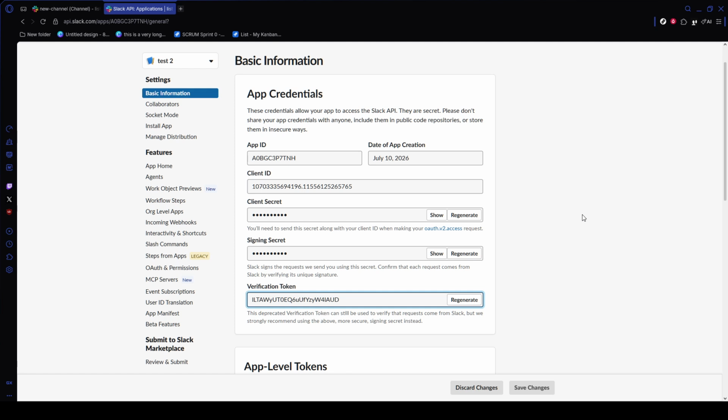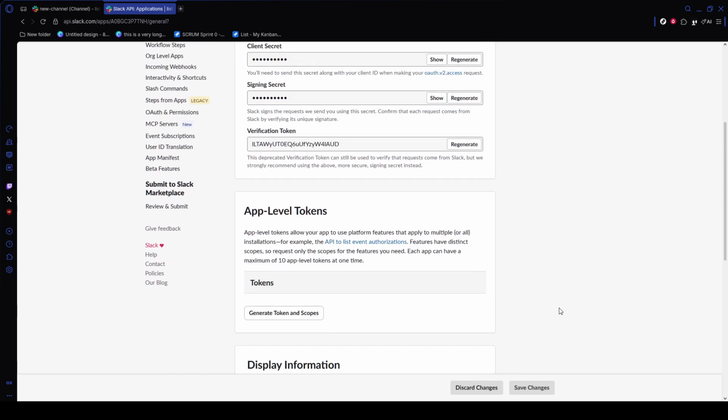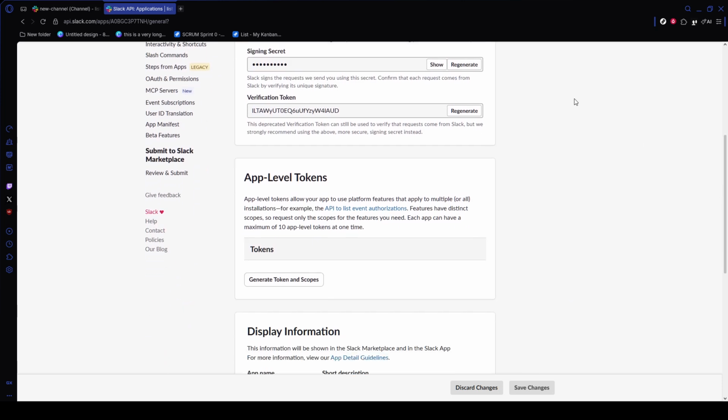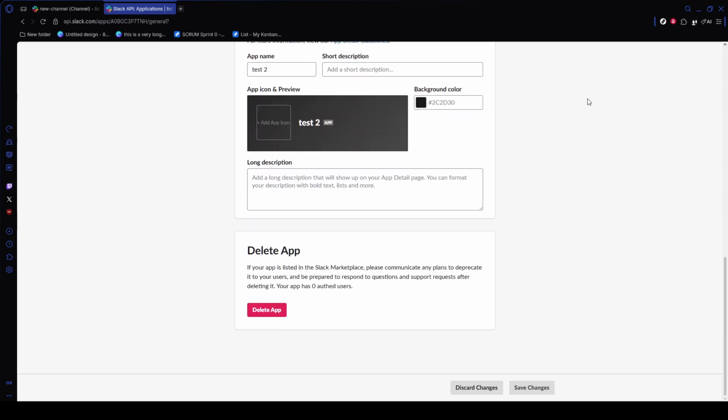With the credentials ready, move into your terminal and create a clean project folder. Install the required Python packages using pip for Slack Bolt and the OpenAI client. Then create a file called assistant.py and paste in the provided Python code.